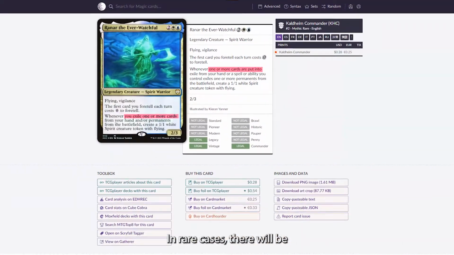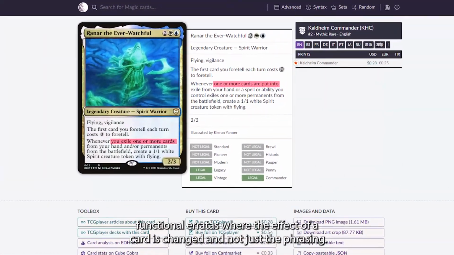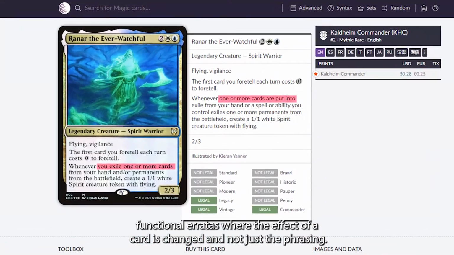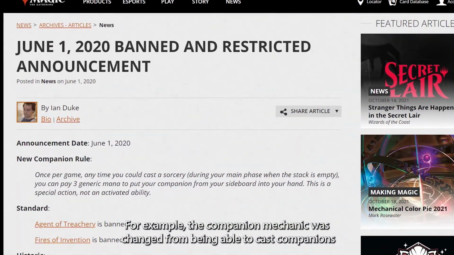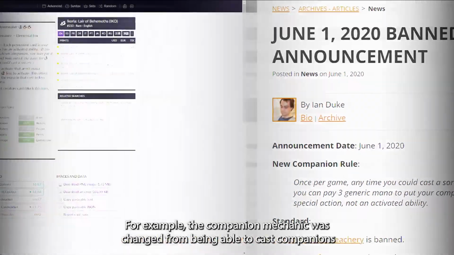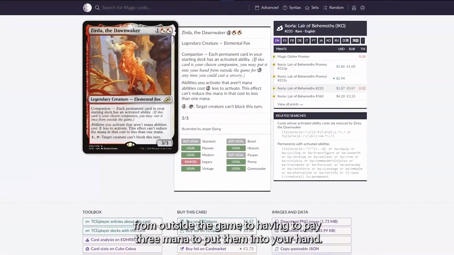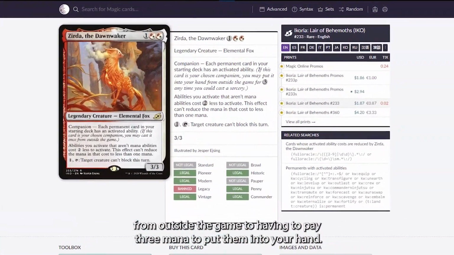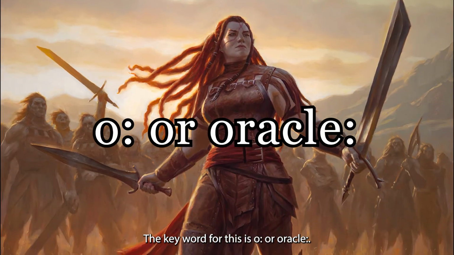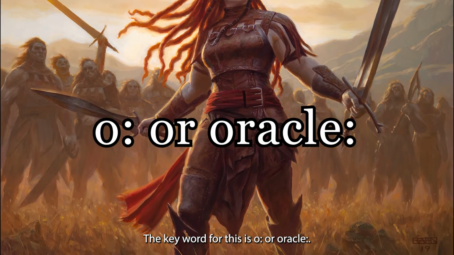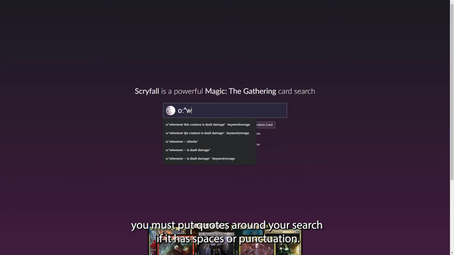In rare cases, there will be functional errata where the effect of a card is changed, not just the phrasing. For example, the companion mechanic was changed from being able to cast companions from outside the game to having to pay 3 mana to put them into your hand. The keyword for this is O: or oracle: and like any keyword, you must put quotes around your search if it has spaces or punctuation in it.